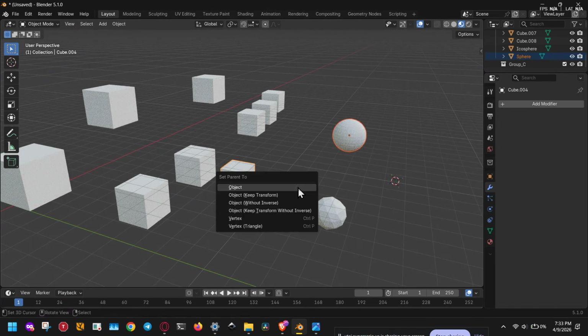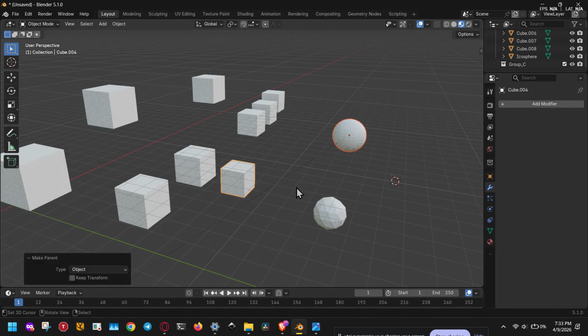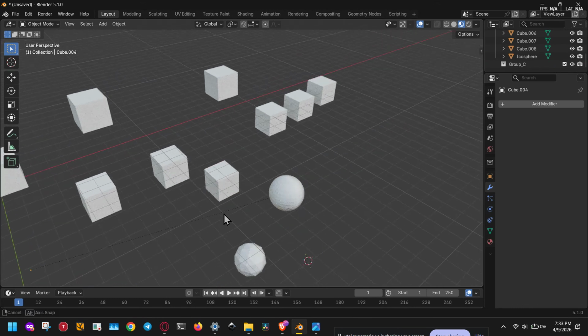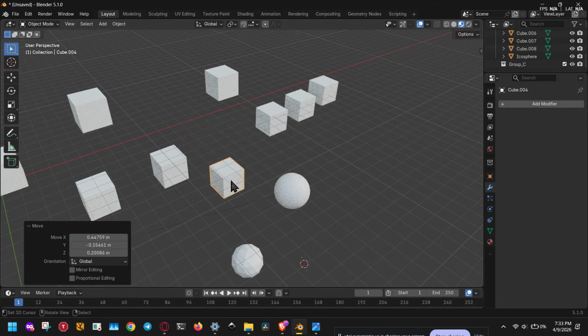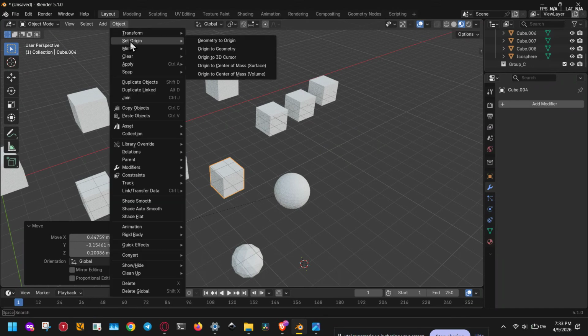This opens the Make Parent menu. From here, choose Object. This is the most common parenting option, and it works well for most basic setups. After you click Object, Blender creates the parent relationship instantly. You'll usually see a dashed line appear between the centers of the two objects. That dashed line is Blender's way of showing that the child and parent are linked.